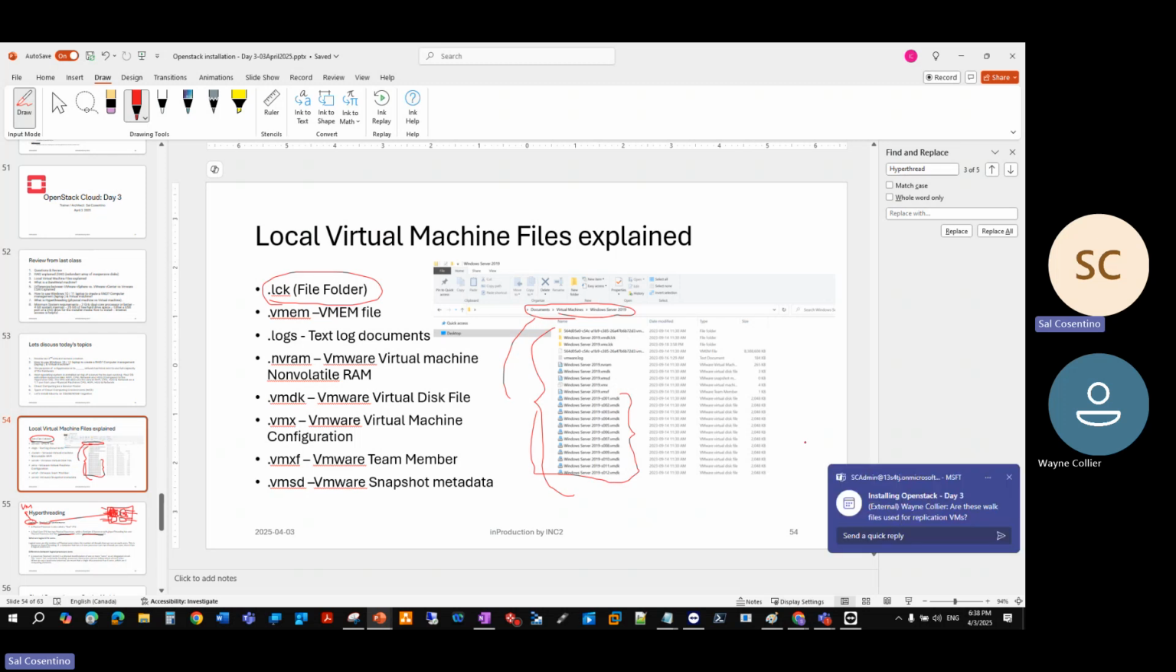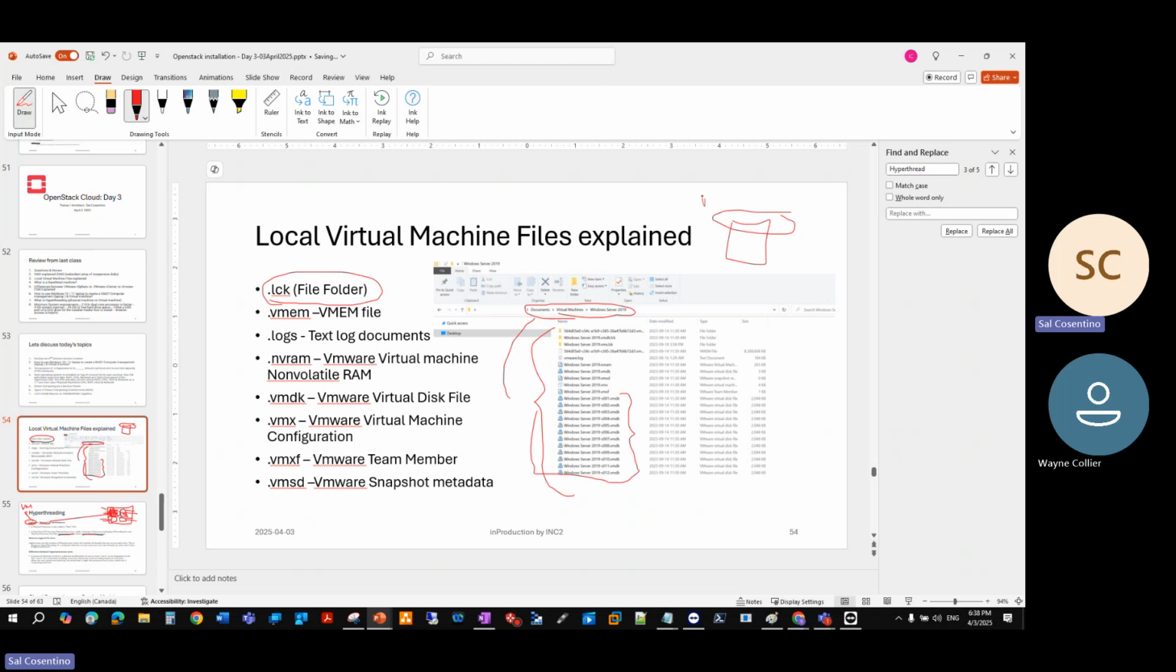I have a question here. Are these lock files used for replication of VMs? Yes. So you're not physically replicating them. You're replicating them within your data stores. So what it is, you have your virtual disk, right? So this is your virtual disk, and then you have your file share, right? And then you have your data store, right? Our data store is where it stores all our files.